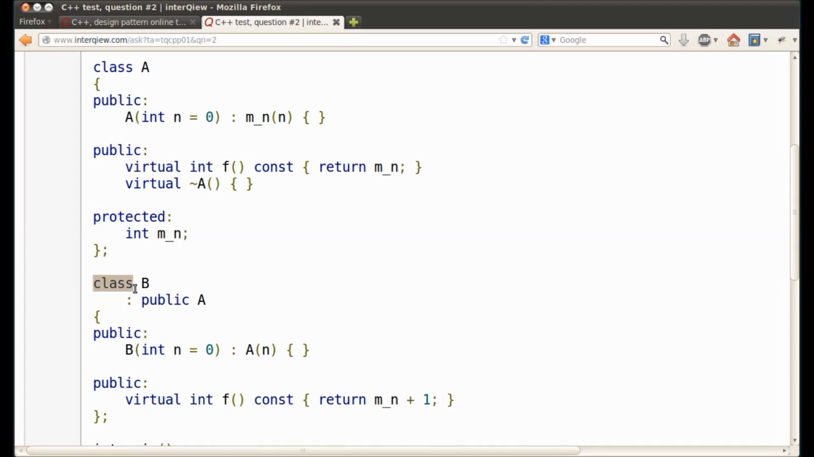Class B is derived from class A and has its own default constructor, which calls the constructor of the base class. Virtual function f of class B overrides virtual function f of class A and returns the data member derived from class A plus 1.